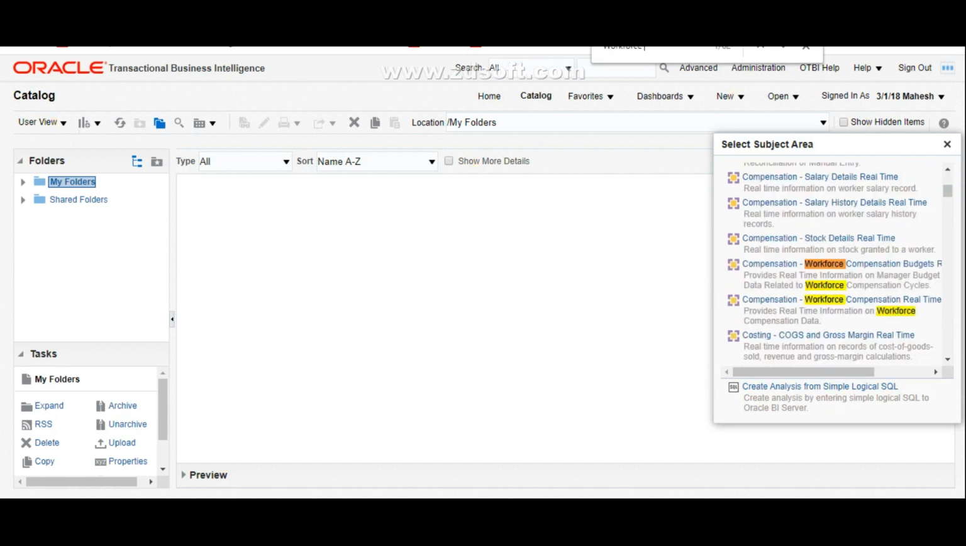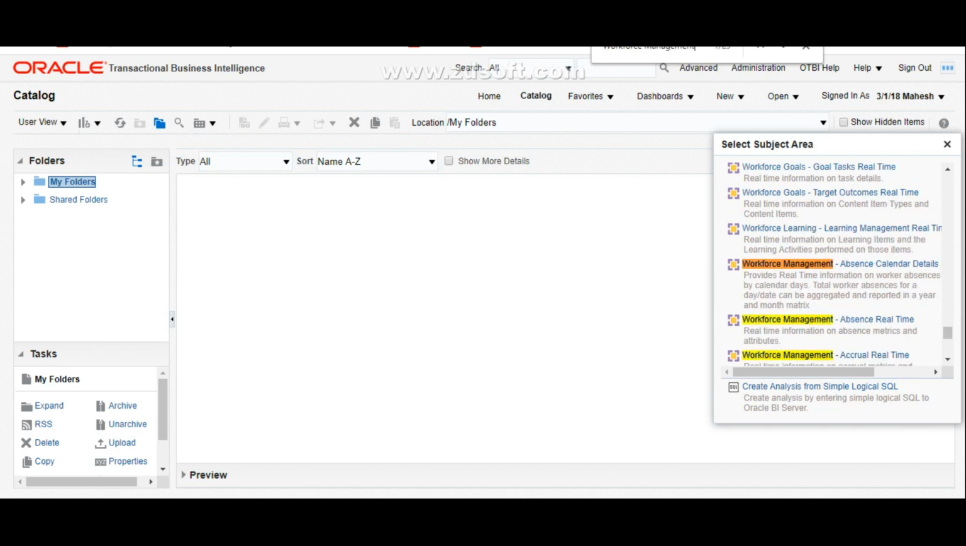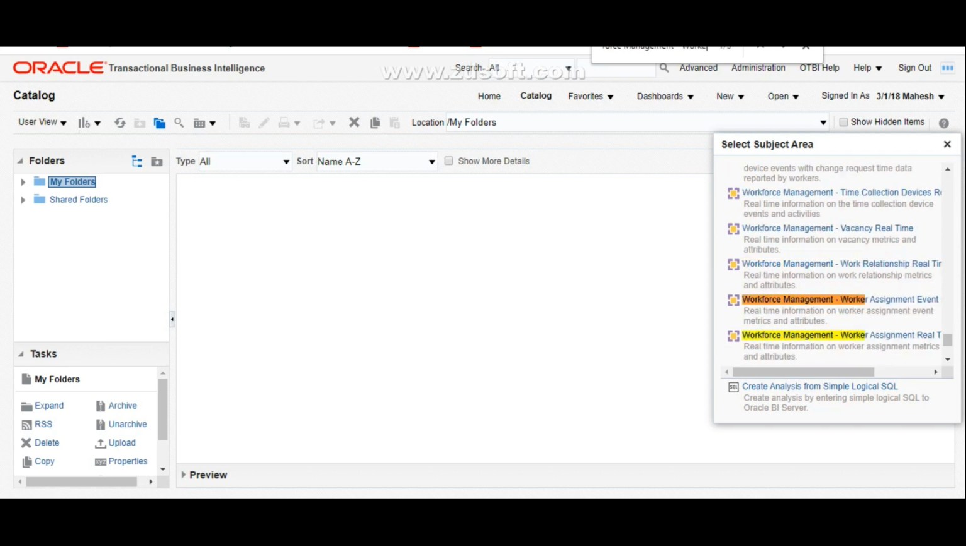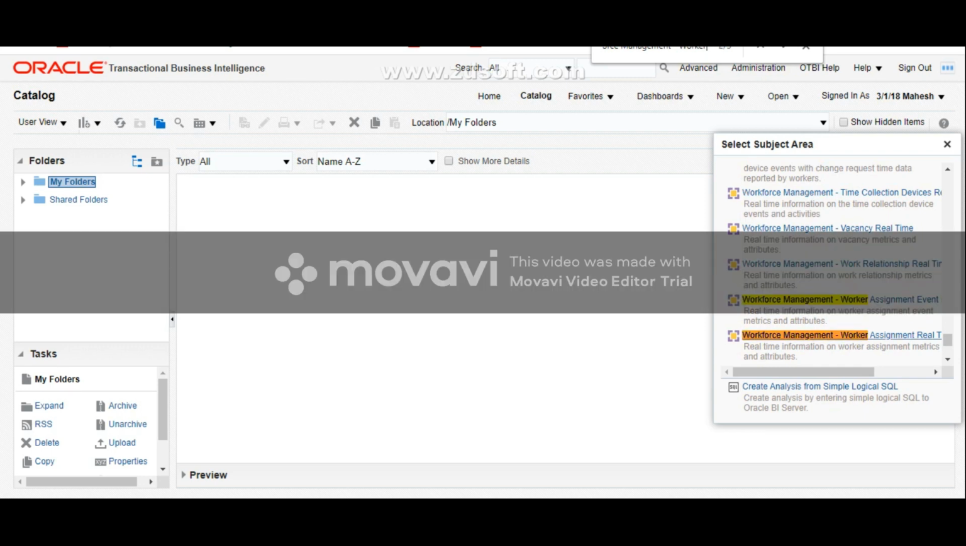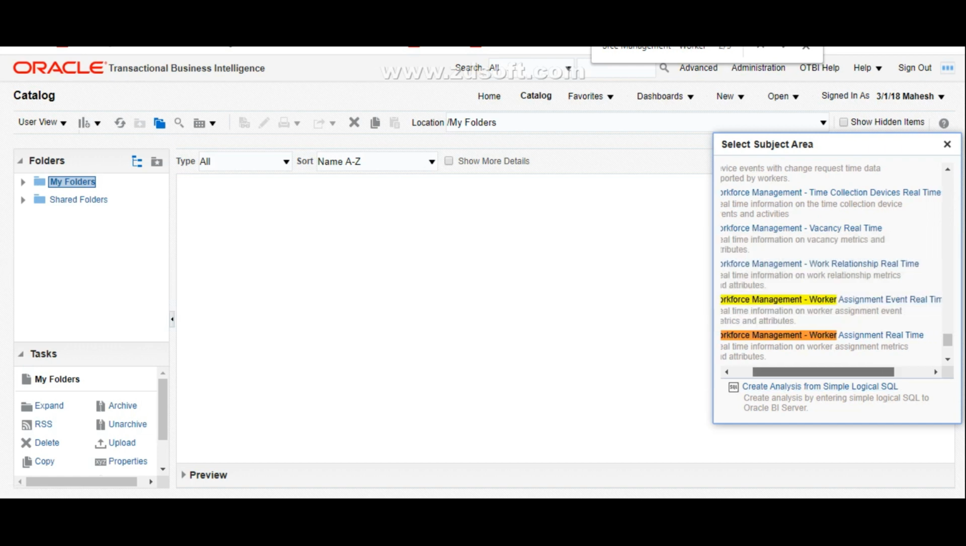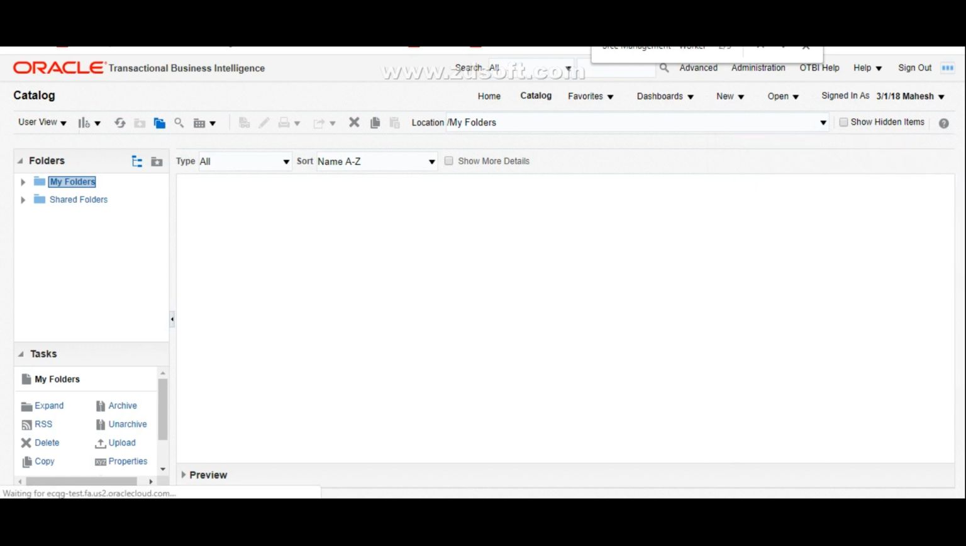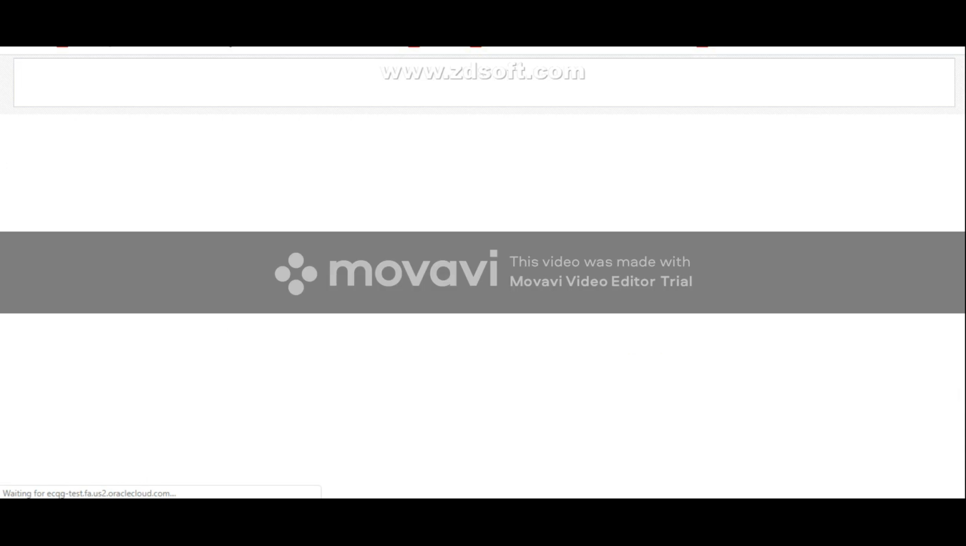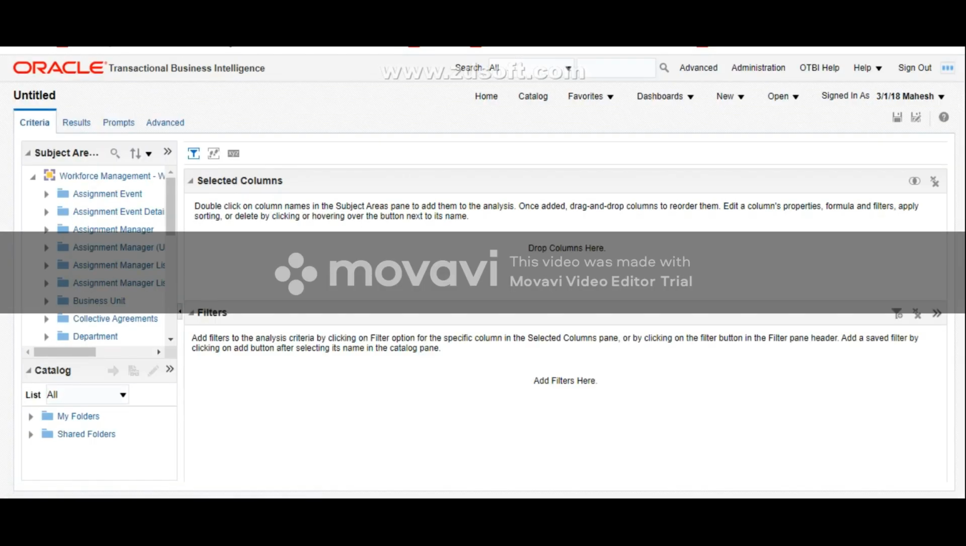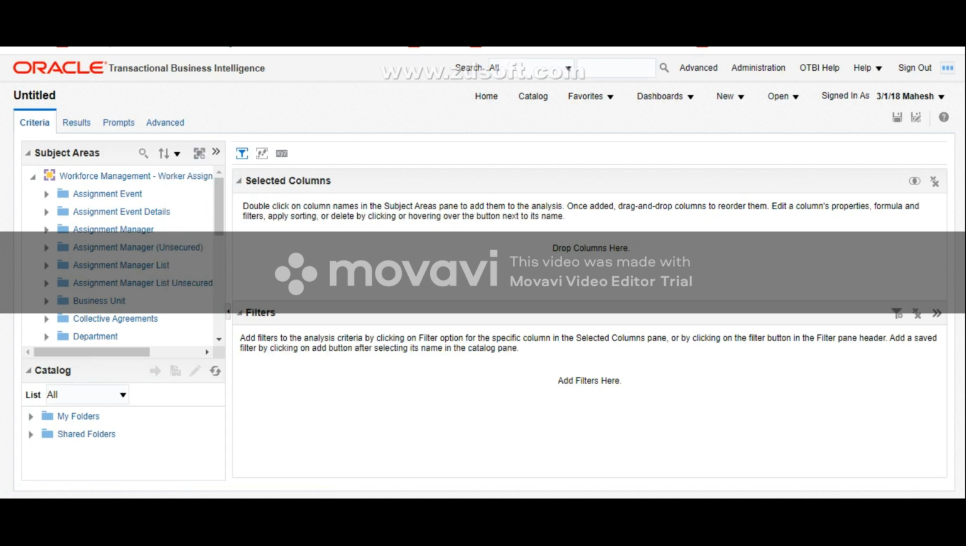Workforce Management - Worker Assignment Event Real Time. So now we are going to see the difference between these two. First we are seeing Workforce Management - Worker Assignment Real Time. Just click on this subject area. I'm going to prove how the worker assignment real time subject area is pulling the history information of an employee. That's why I have taken this subject area.